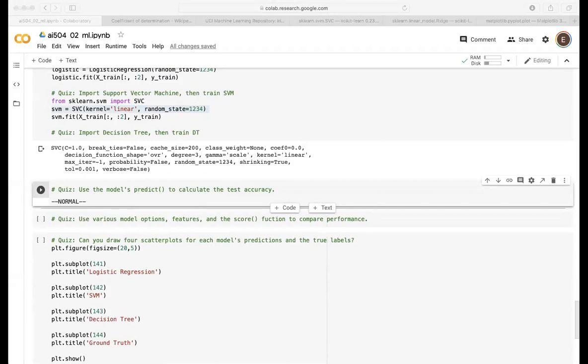Can anybody give me the test accuracy of logistic regression and SVM? Don't worry, I'll upload the solution version after this class.